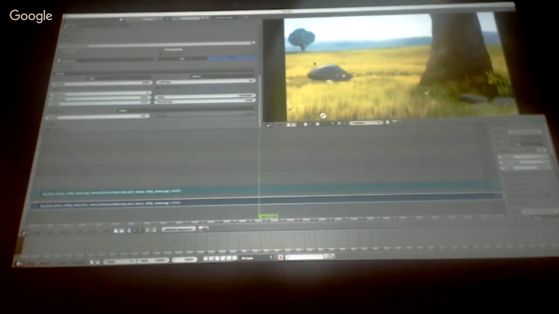Okay. And over here on the top right, I have a preview. This preview does not represent the finished product. It represents kind of a preview of what I'm doing. You can actually configure the preview to be lower resolution so that it doesn't take so much time to play every time.